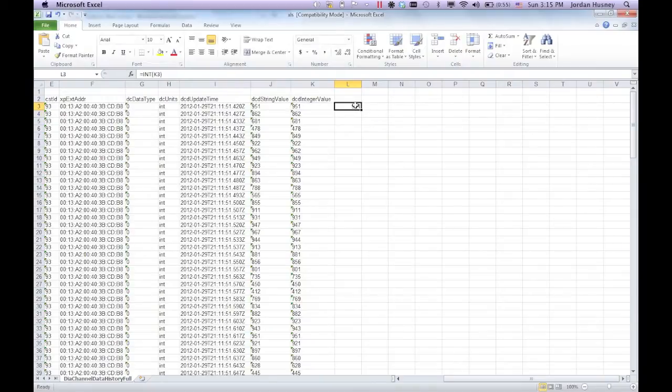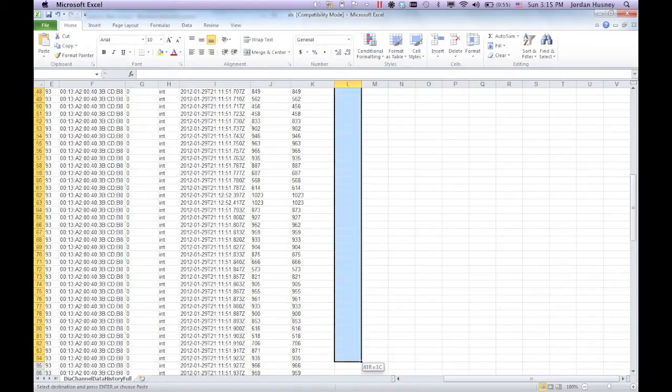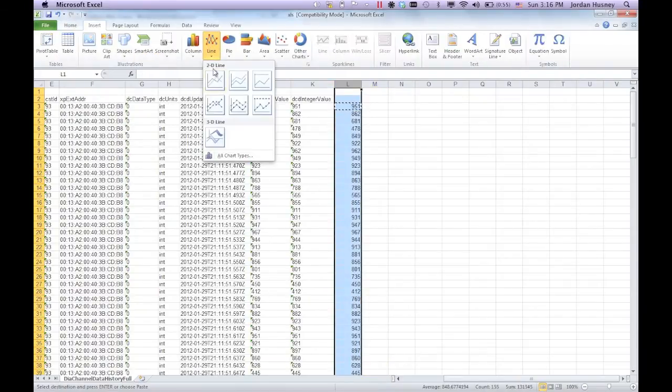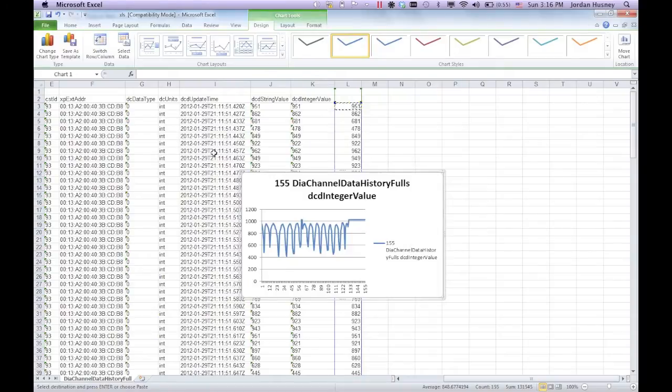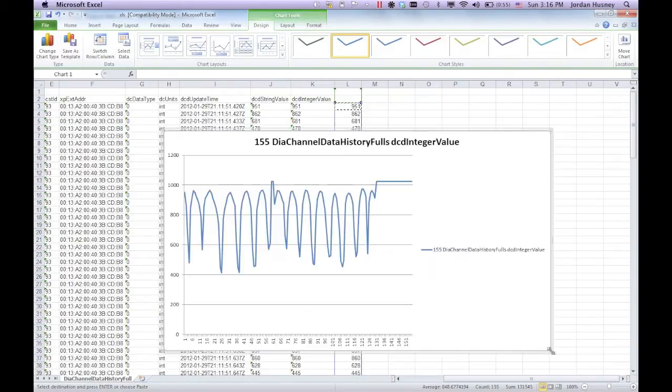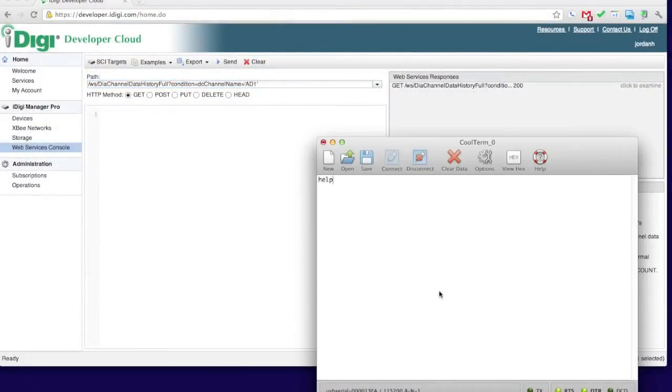If I take that data and convert it to an integer, I can paste all of it into a new column and graph it. We can see an interesting trend in this data. Here you can actually see my hand moving up and down over the sensor. Neat, huh?